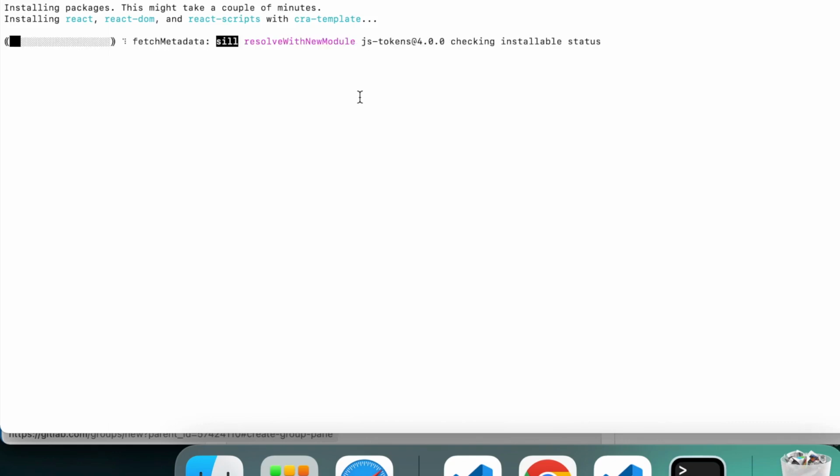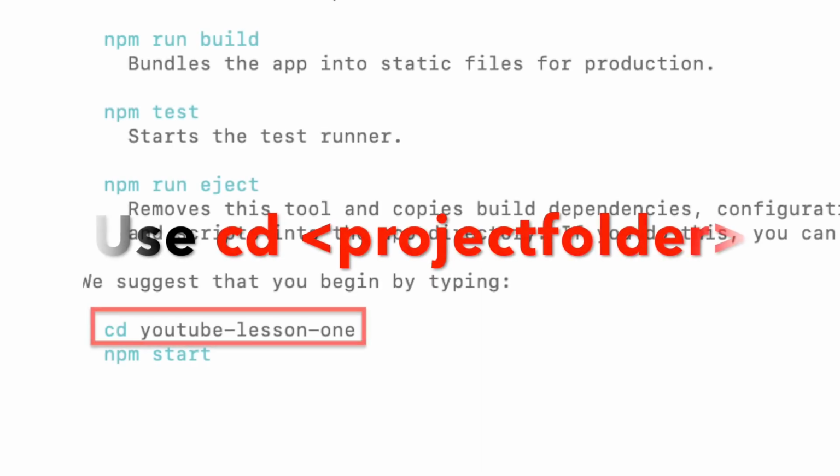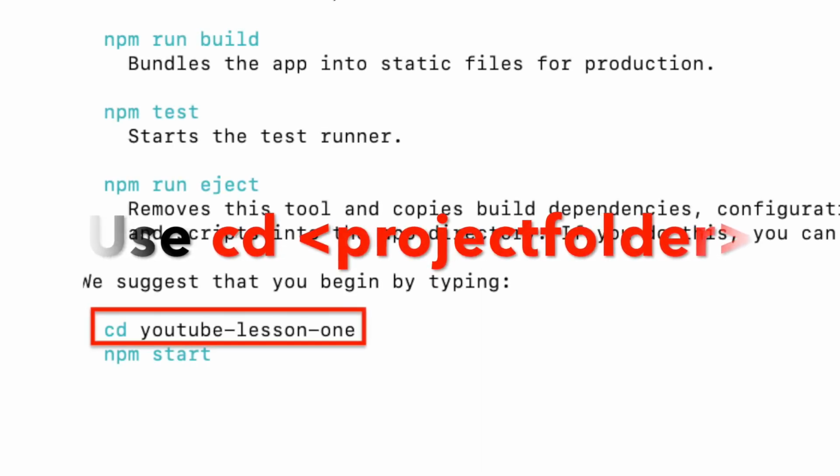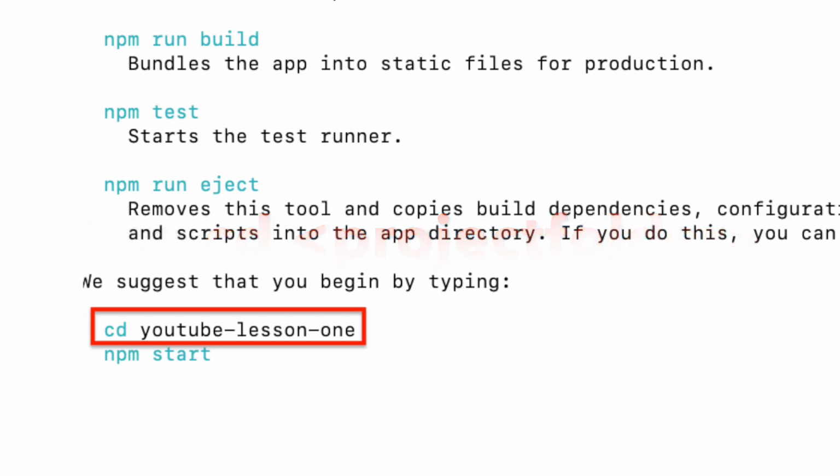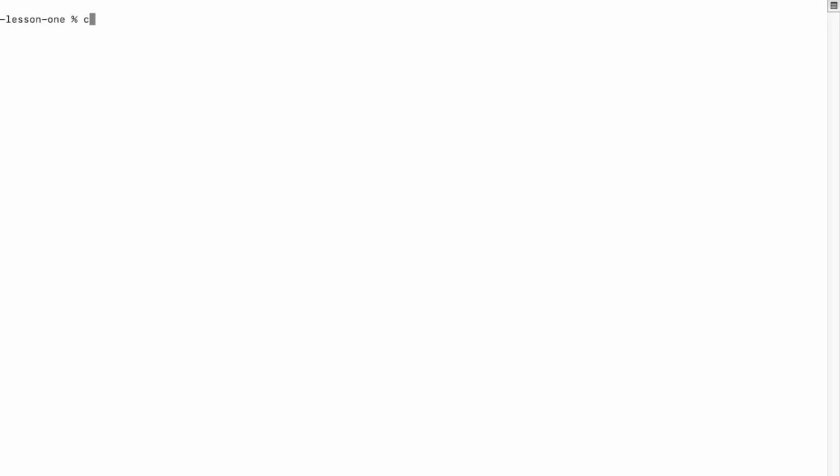Once the project is created, you have to cd into your project directory, and then we are going to write this command: code space dot. This is going to open your project in Visual Studio Code.